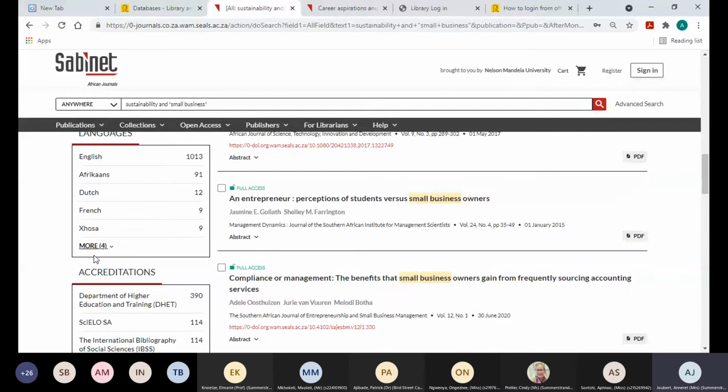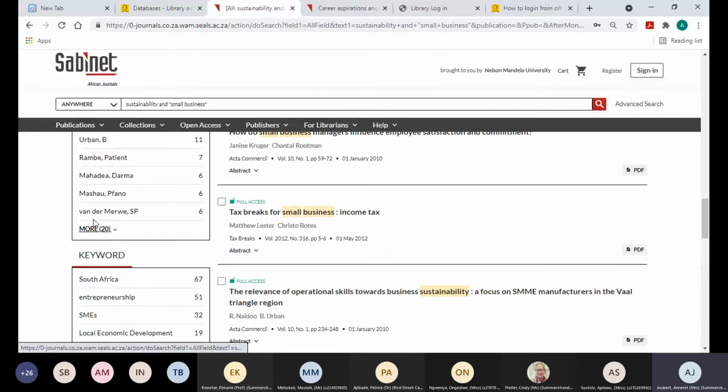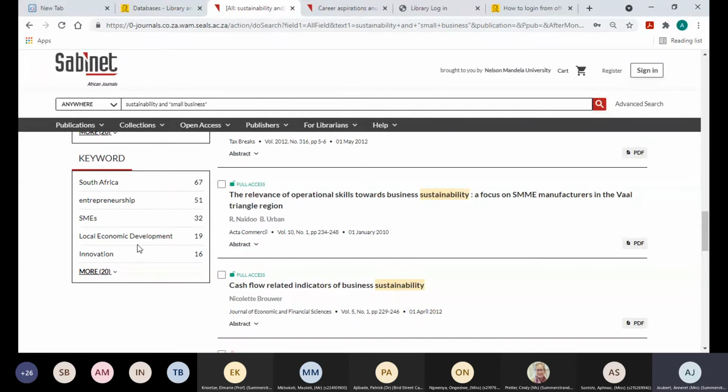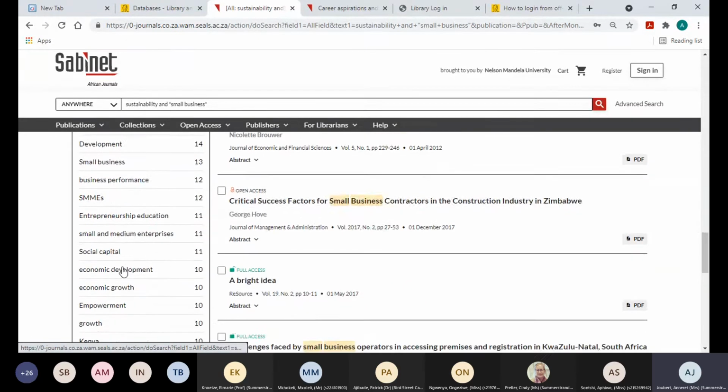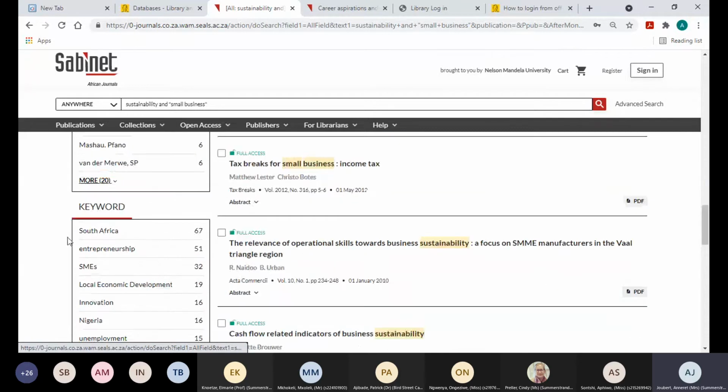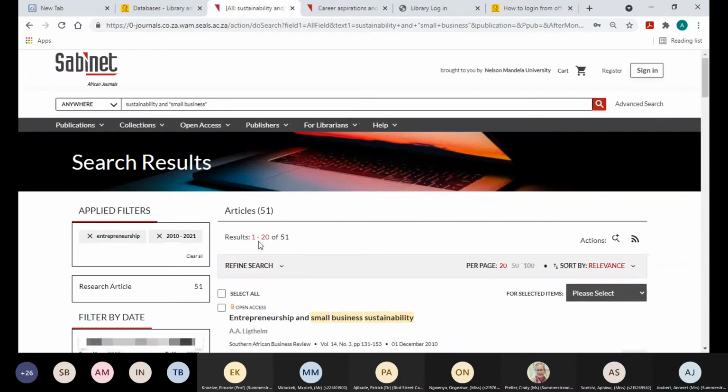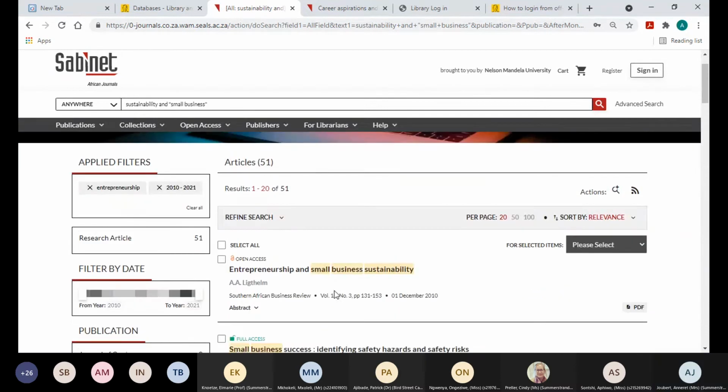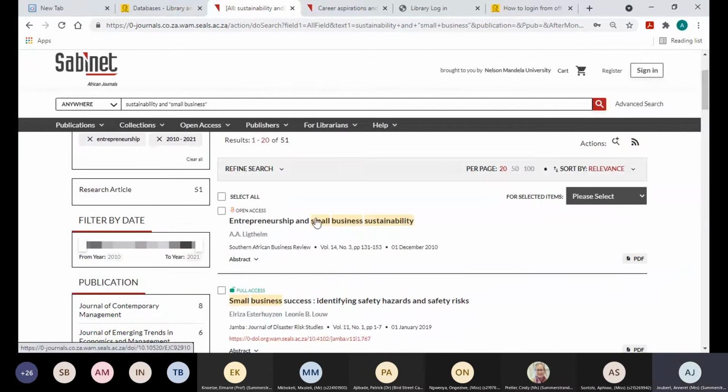Publishers, languages, once again, different authors, keywords, more keywords. So in this case, let's see how many keywords are here. There's quite a bit. If you click on any of these keywords, for example entrepreneurship, it will update and show you the 51 articles in your search results list. Okay, so there you see 51. So it is displaying those articles.